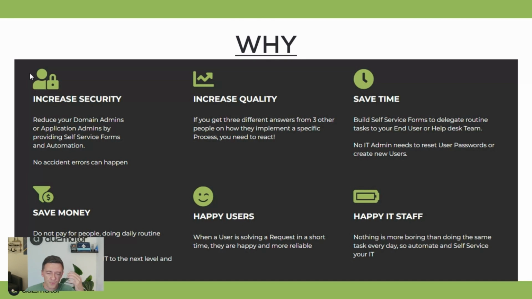Because humans think differently, they interpret the task in a different way. So you can be sure that if you have 3 different people, you have 3 different ways to do it. With automation, it is always done the same way. And with that, of course, you save time because you can delegate your routine tasks, your automation, your services to your end user, to your help desk, to your managers, to your departments, whoever wants to trigger a service or has a request related to IT.